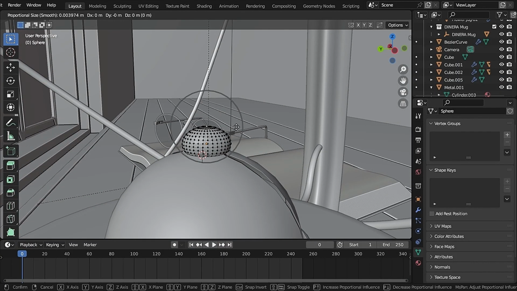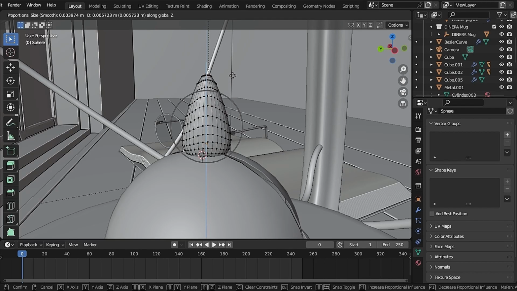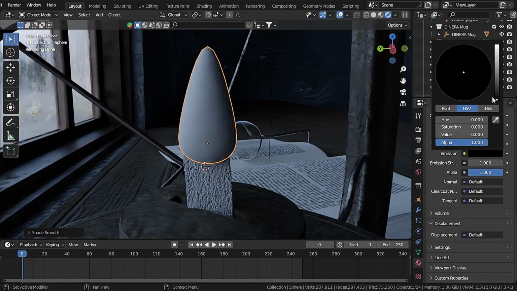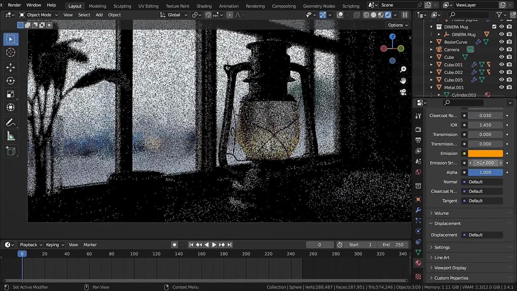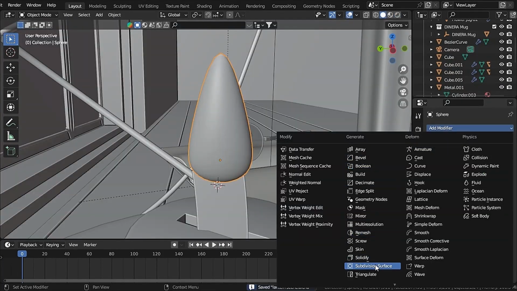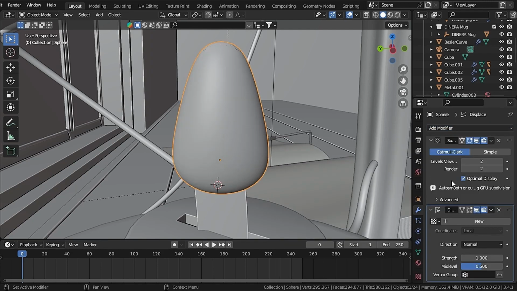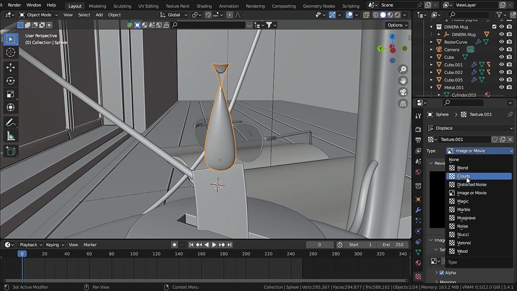Now let's create a simple flame with the UV sphere and some proportional editing and add an emissive material to it, and I will set the value to 500. Then add a subsurf modifier and a displace modifier and set it to clouds.